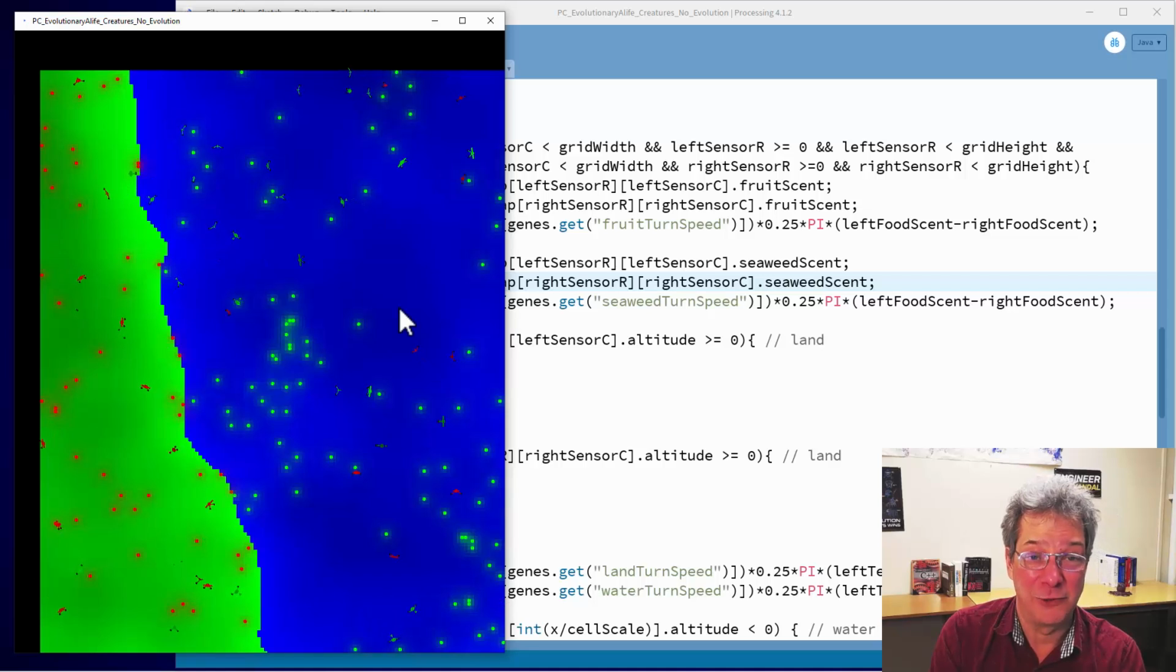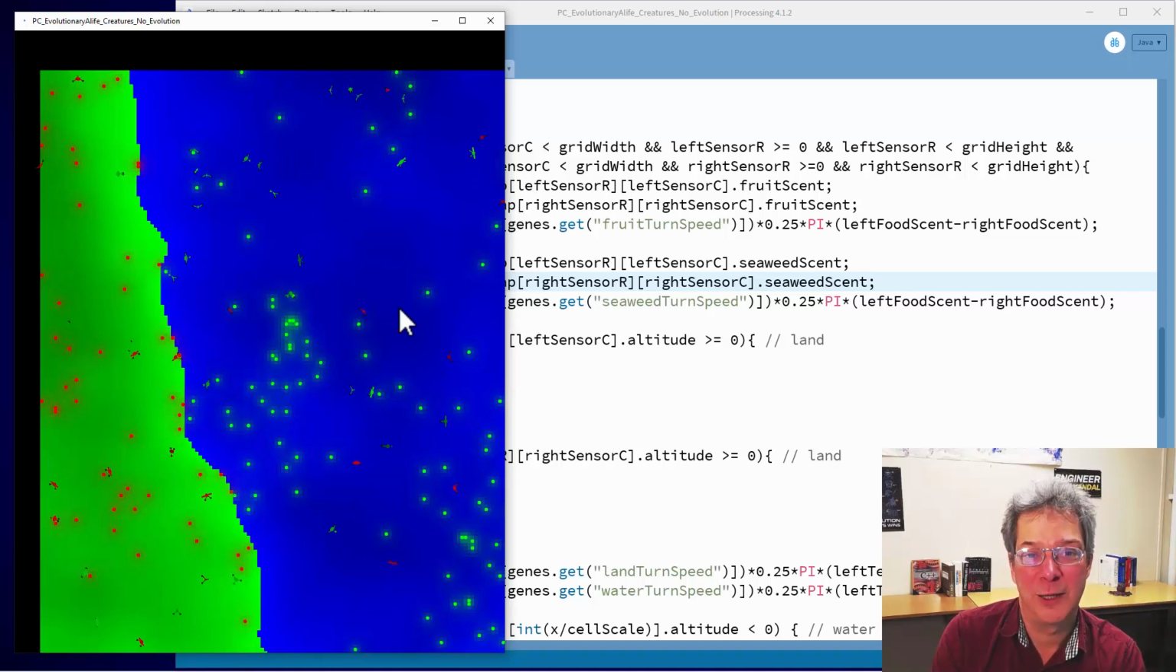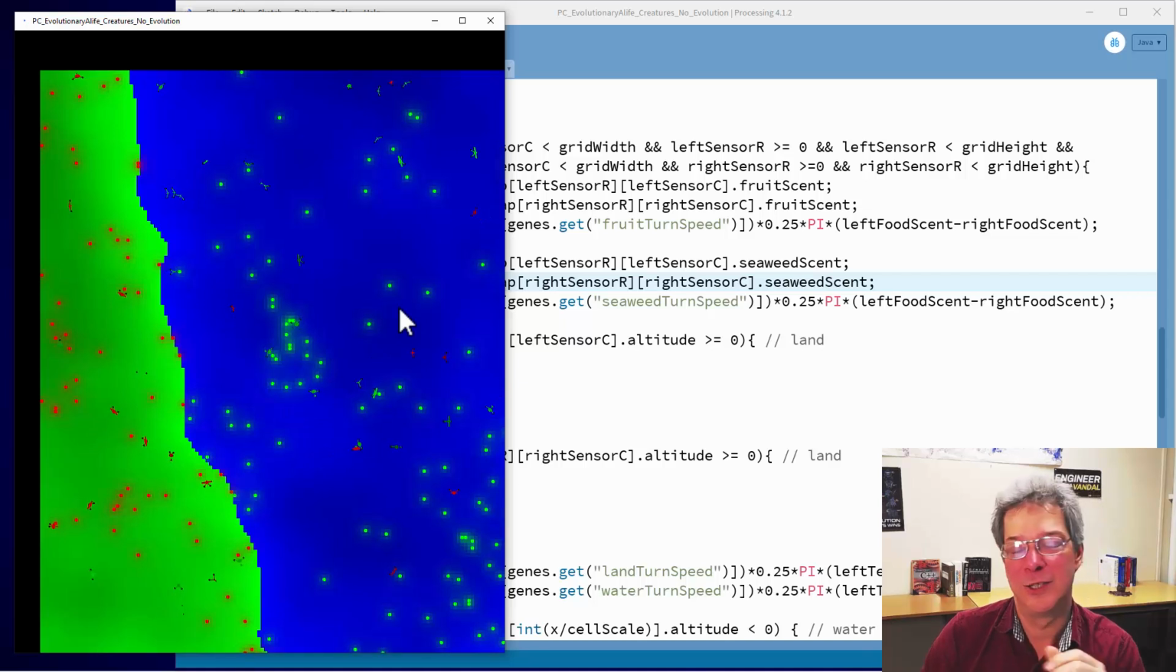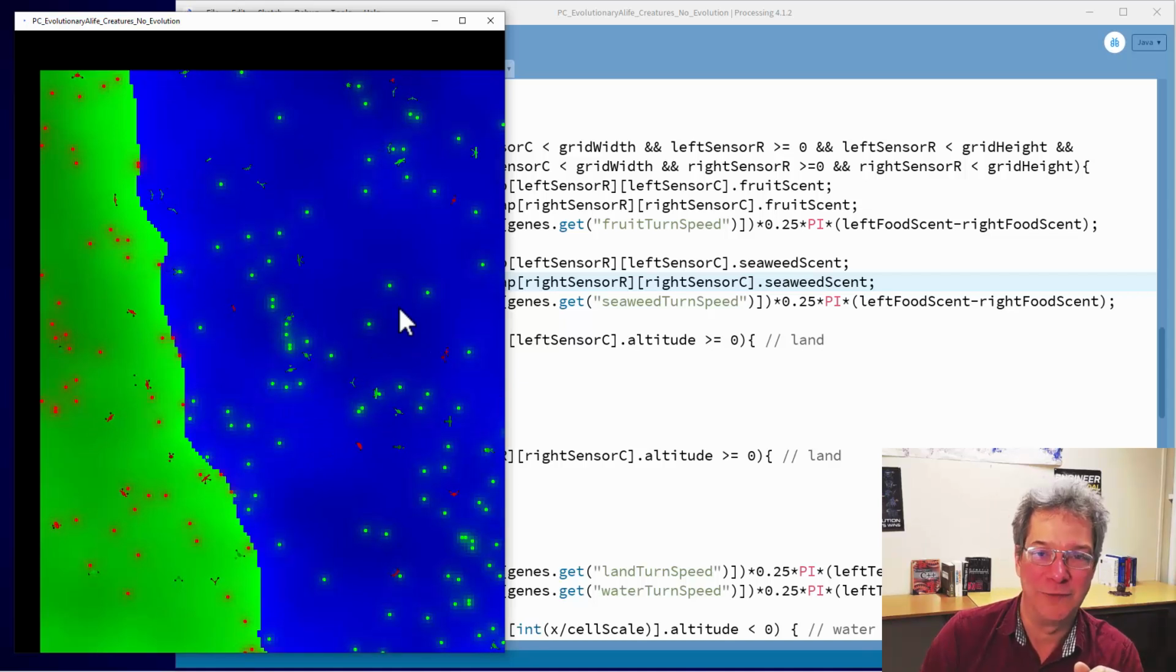As I said, this is really a very simple evolutionary model and a very simple environment. And I wanted to do that on purpose to keep the length of the videos under control. Hopefully from here, you can take it in all sorts of different directions.